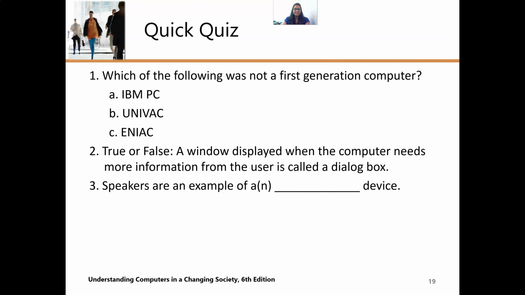I hope you're ready with the answers. Let us see the answers. So the first one is IBM PC. This does not belong to the first generation of computers. A window which gets displayed when the computer needs more information is called a dialog box. That is indeed true. And speakers are an example of an output device.